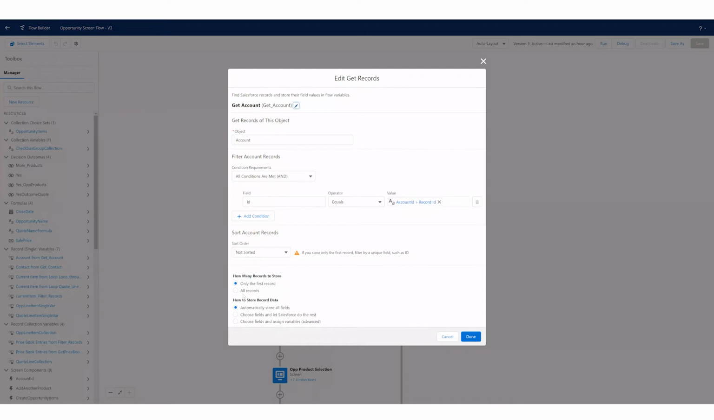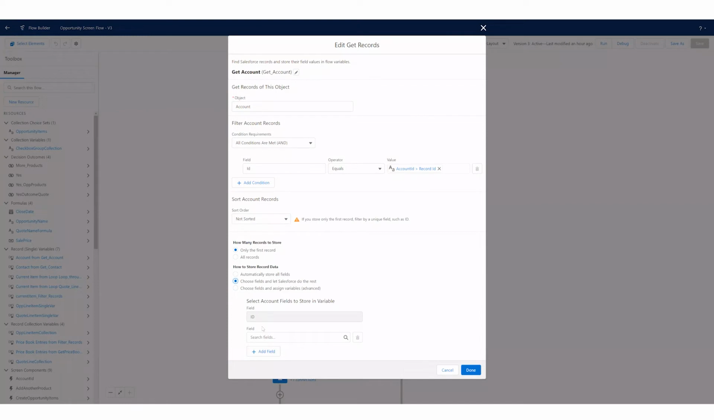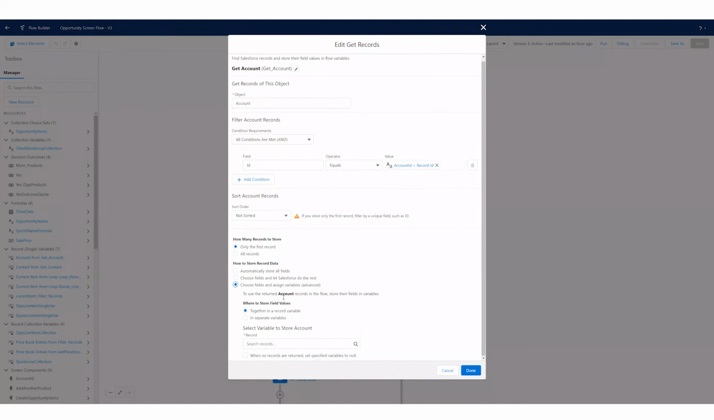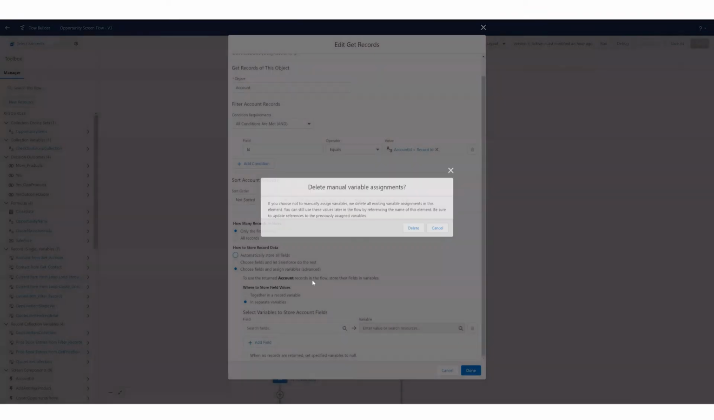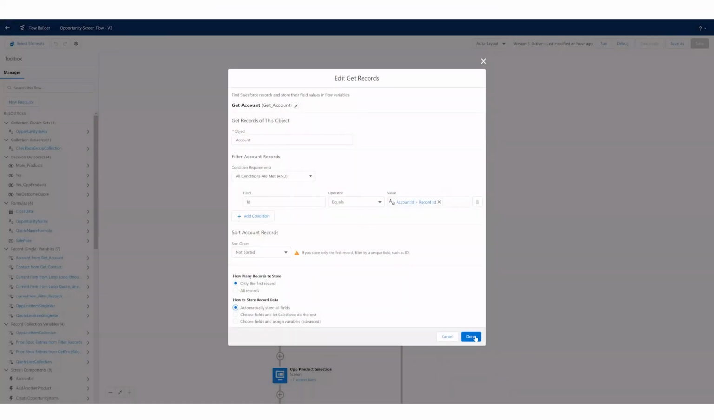Our other options here, obviously, are to store all records, if you wanted to create a collection of records, which we do use. We can choose fields and let Salesforce do the rest, so we can store only certain values. And we can choose fields and assign those to different variables. So we can store them in a record variable specifically or into separate variables. This can be helpful if you want to use them in different complex ways. The easiest to use is to automatically store all fields.